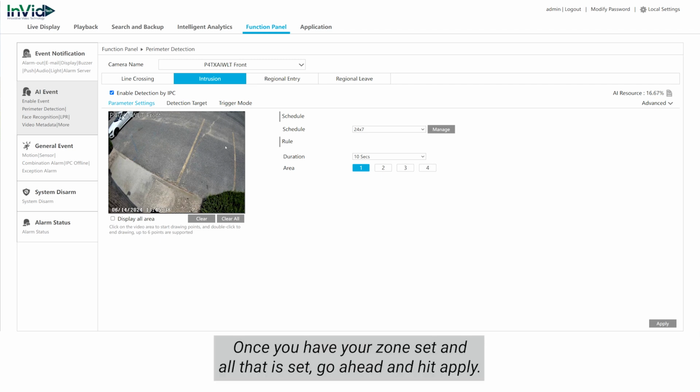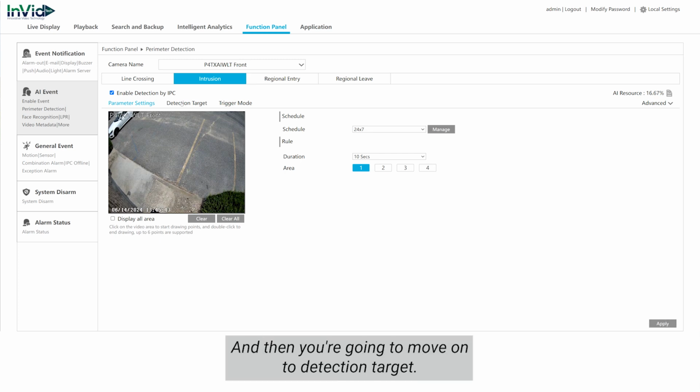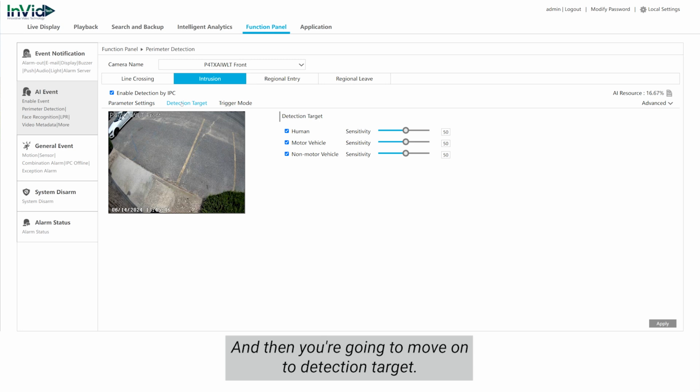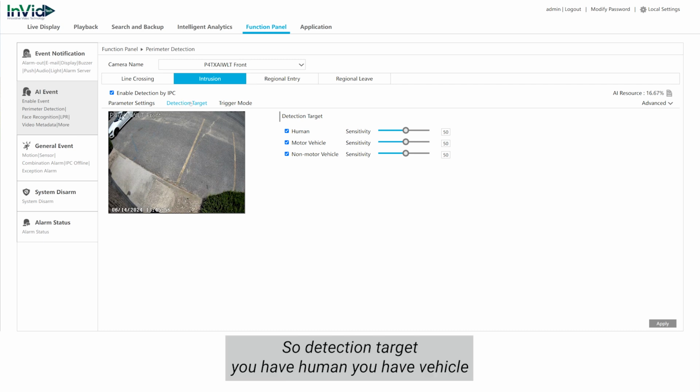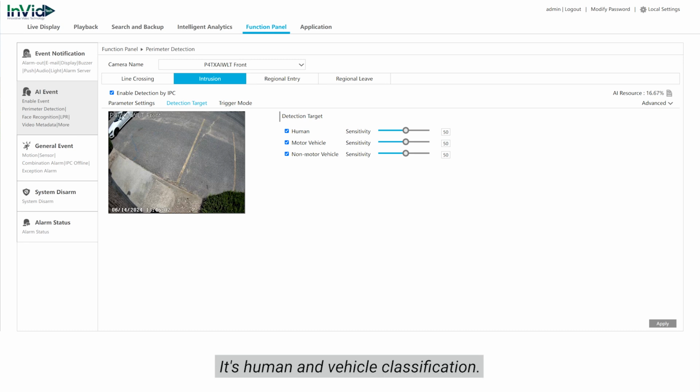Once you have your zone set, go ahead and hit apply here on the right. Then you're going to move on to detection target. What detection target simply means is what triggers my zones. For detection target, you have human, vehicle, and non-motor vehicle. That's what AI recording is. It's human and vehicle classification.